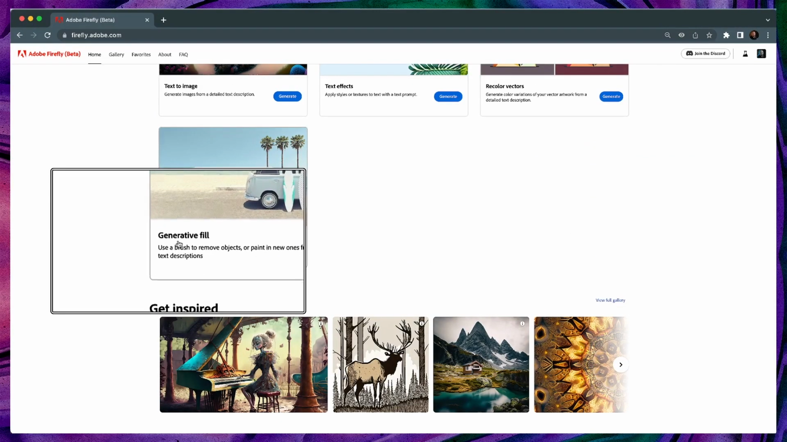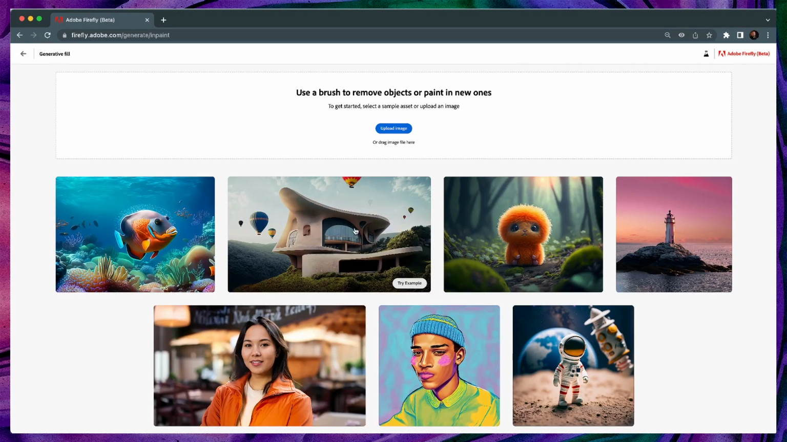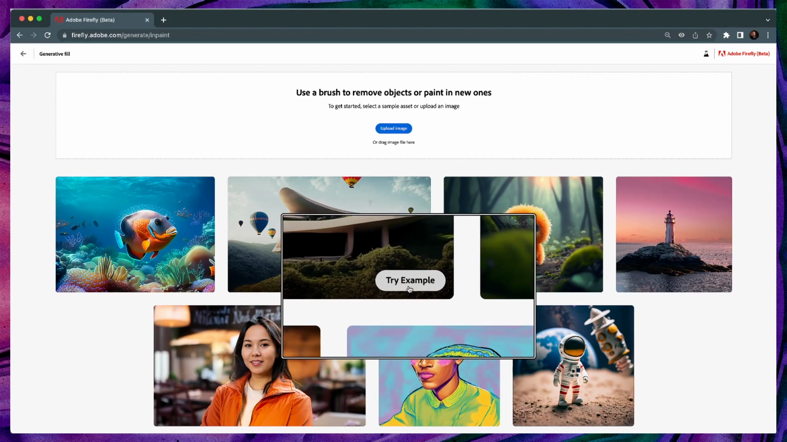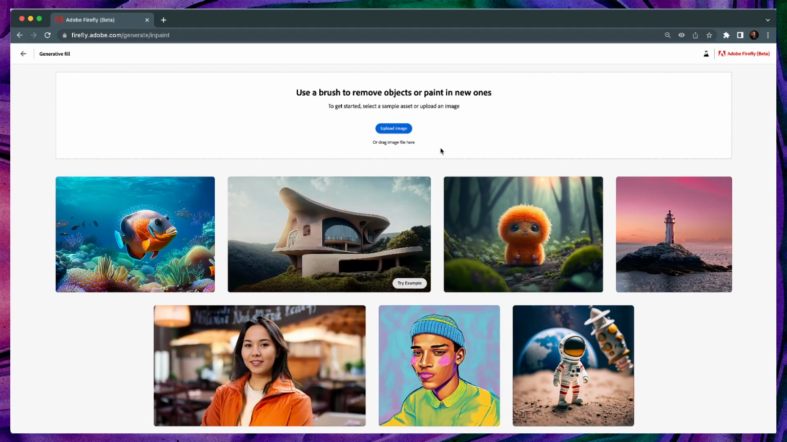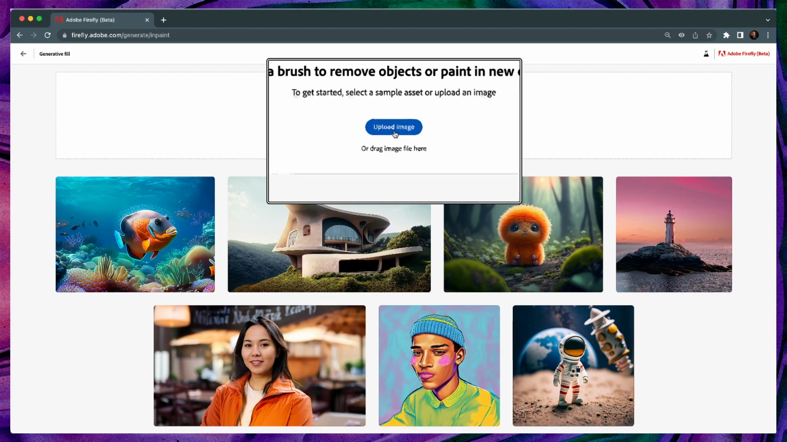The last tool so far is Generative Fill. Click Generate. Here, you will be able to try examples by hovering over the image and clicking on Try Example, or you can upload or drag and drop your own starter image.